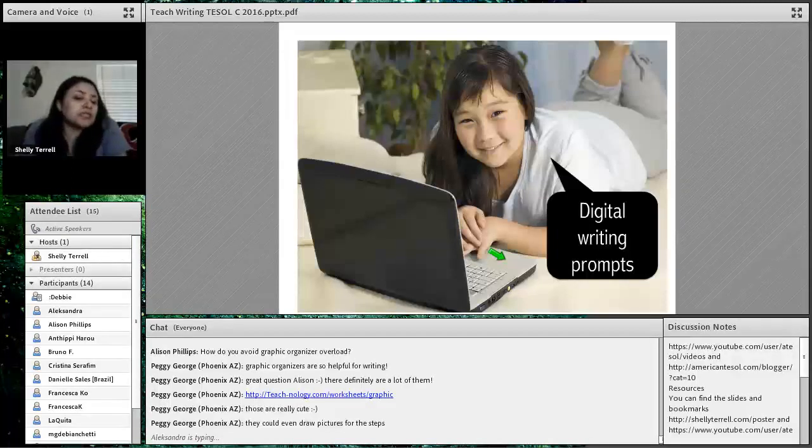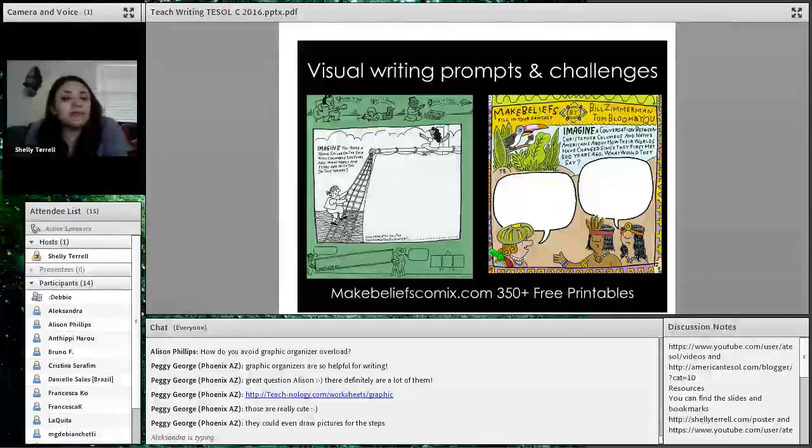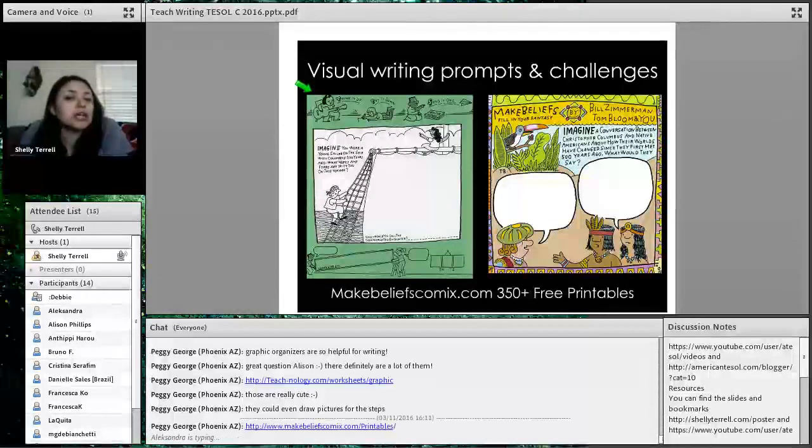Digital writing prompts, an image or something, can really help stimulate the writing process, especially when it comes to language learners, low literacy. It's really just engaging and helpful. You can even use things like music. Sometimes I'll play music and let them think about it and see how they can write with music. So these are some visual writing prompts and challenges that are free sites, and tons more writing prompts there. So Make Beliefs Comics is one of them.